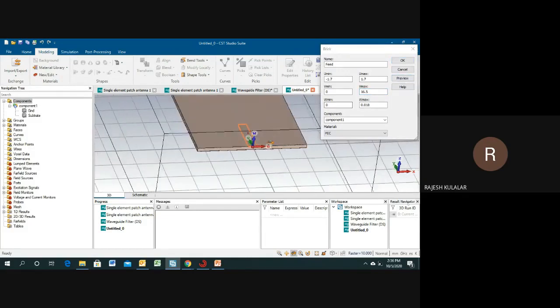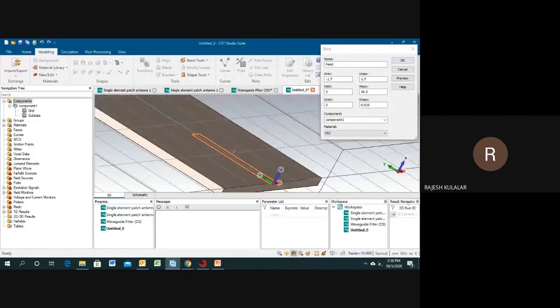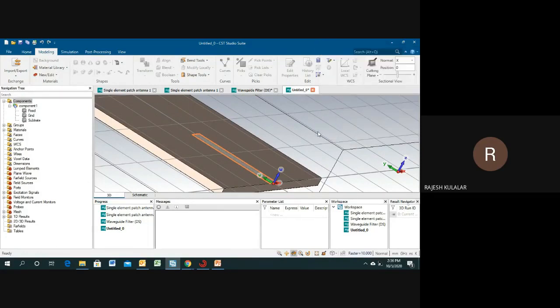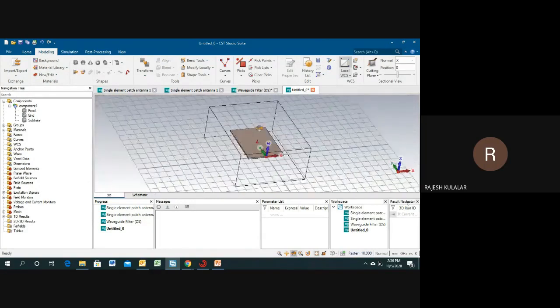You can see here, this one is a feeding network preview. If you want to see what your design will look like, you can just click on the preview and you can see. So now just click on OK, and now you can see your feeding network has been defined.